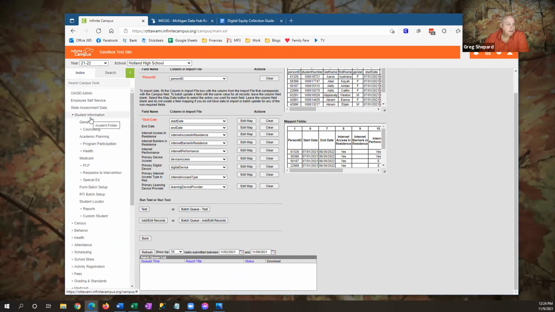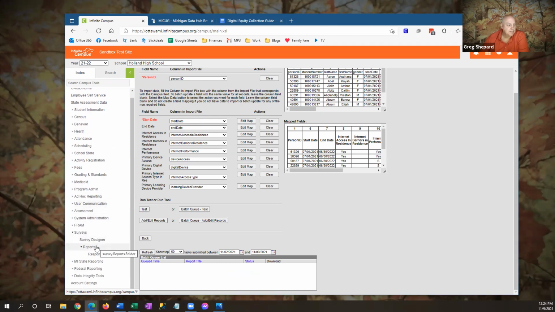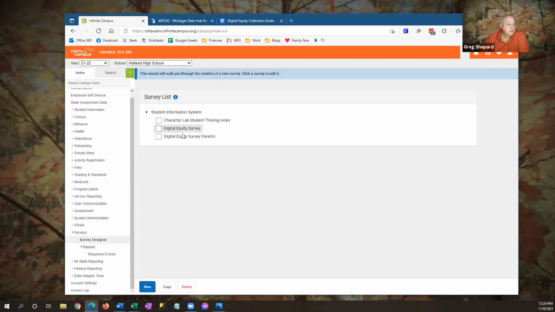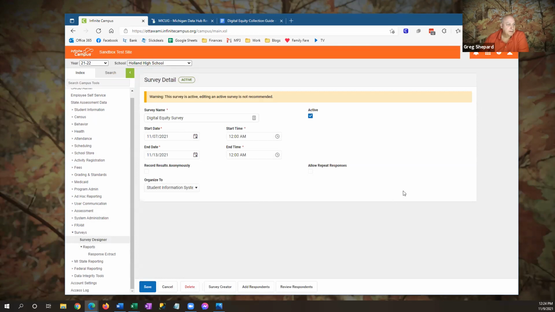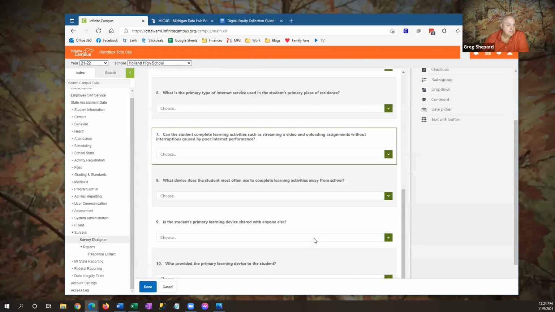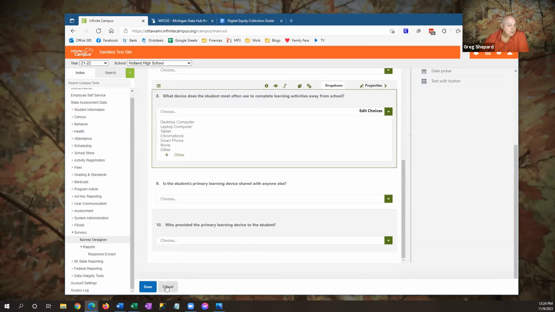And the second method would be, if you do not have the online registration, you can use your own survey tool to send out a survey to the parents and students, or Campus also has a survey tool built into it. So there's a survey designer here. So you can set up a digital equity survey here. And once you set that up, you create the survey, and these are all the different questions, with a proper drop-down list for each of those questions.